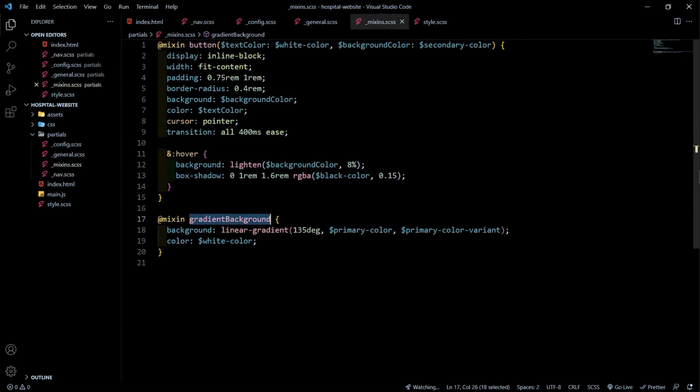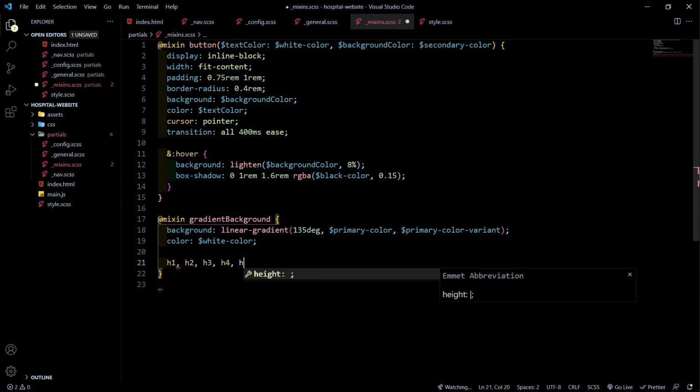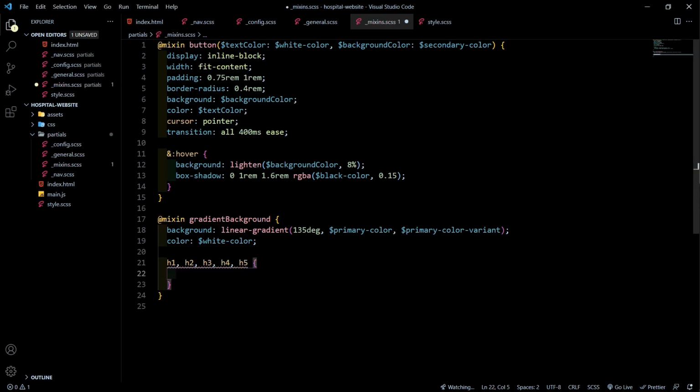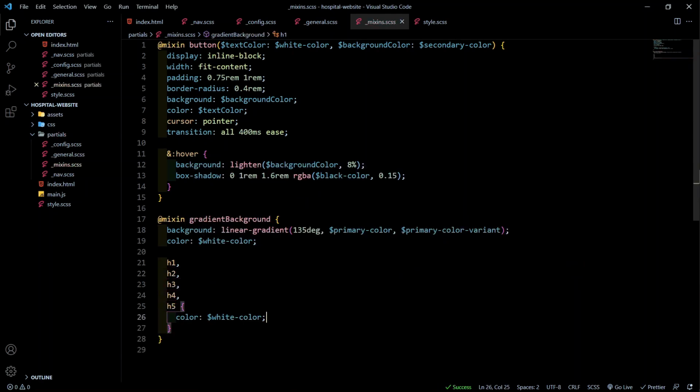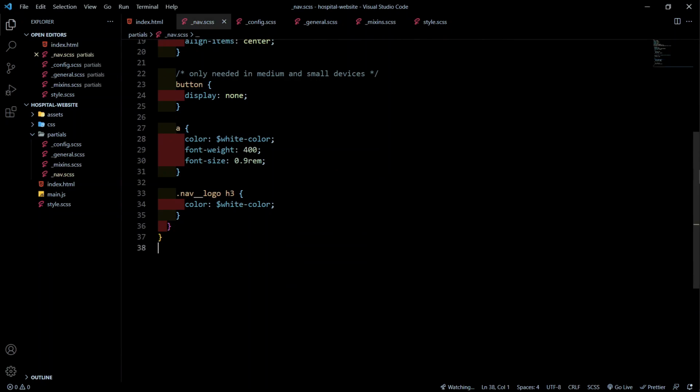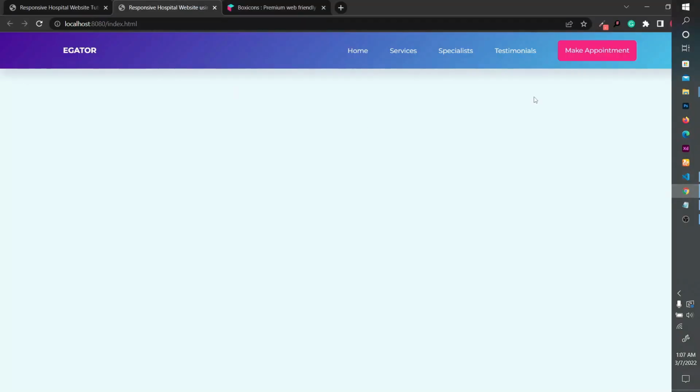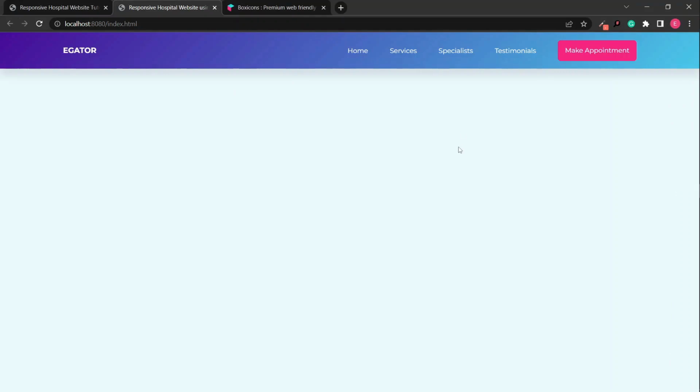We are going to use this gradient Mixin for the header as well. So let's have some more styles in here. Every h1, h2, h3, h4, and then h5 inside this gradient should have a color of white. All right, and that is all for this Mixin. Now let's go back into the nav, and we are basically done with the styles for the desktop version of the navbar.